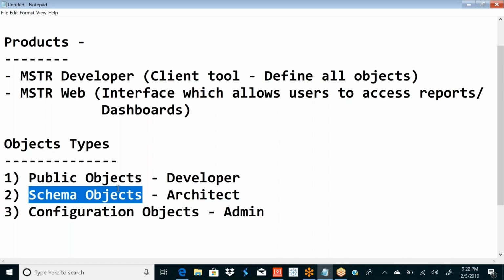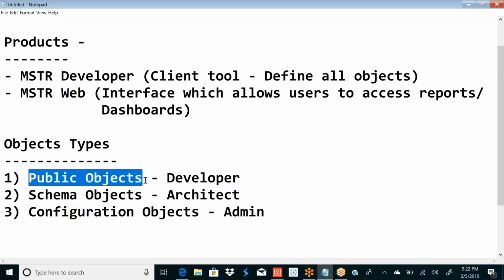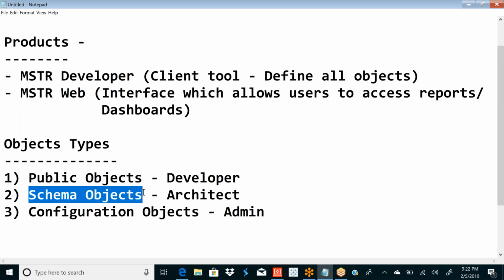The reason is public objects are way easier when compared to schema objects, because there are a lot of technical concepts like relationships, and you need to import tables and build relationships between them, and so on. To start with, it would be a little bit complex. So first we'll work on all the public objects so that you get used to the tool and you understand the reporting concepts. Once you're familiarized with those concepts, then schema objects will be easy.